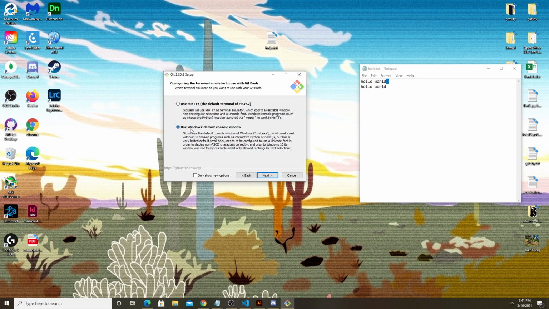I just switched to this one because, for me, it was kind of glitchy. I was having overlapping text and stuff. I didn't know what was wrong with it until I tried installing it again, this time using the Windows default console window, and now I don't have that issue. So I'll continue using this one, but you could use either one.